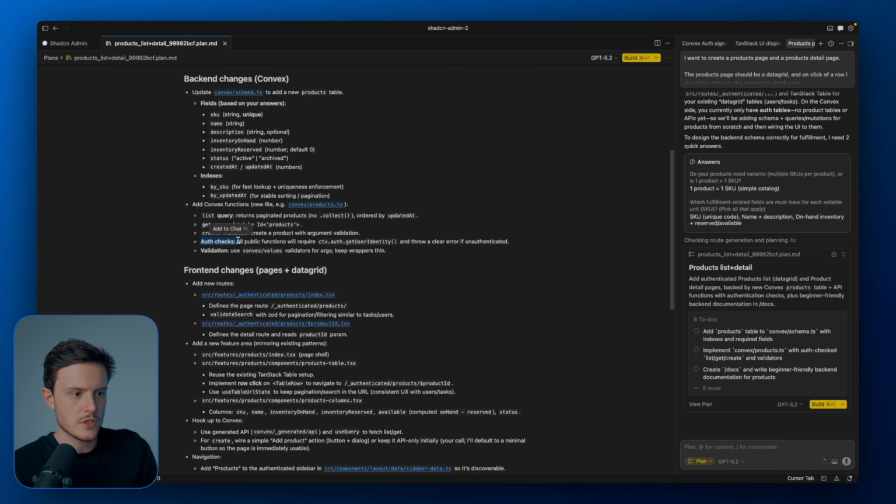So here it's added an auth check, and it said all public functions will require this function and throw a clear error if unauthenticated. What this basically means is that to get products or create products, you need to be signed in. Now you might want to go one step further than this and say they need a specific role, which you can obviously do.